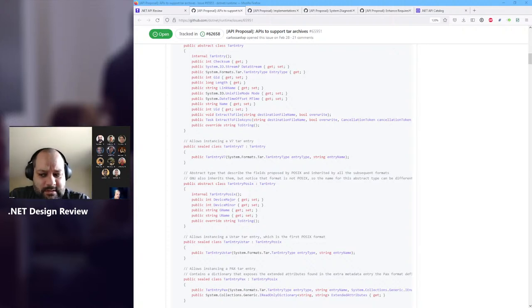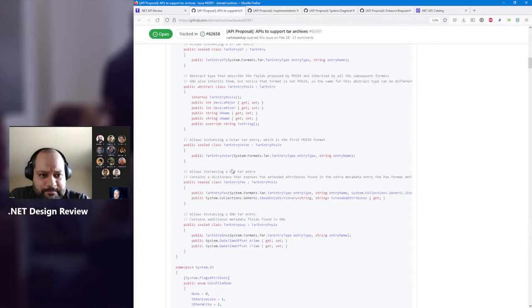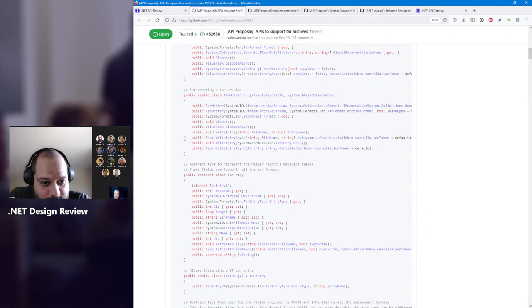Right. My question was, maybe I just look at the signature on the writer, but Jeremy had said that these were niche, but I'm assuming if I'm using the writer and I'm creating these tar entries myself, I have to instantiate the derived, like one of those concrete types, right? PosixTarEntry, or okay. If you create a tar entry from scratch yourself with a constructor, yeah, you have to instantiate the specific one for the format of the writer. But if you just call TarWriter.WriteEntry and give it the source path, then it makes whatever it wants for you.